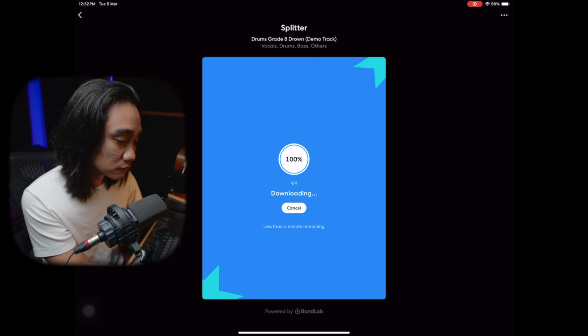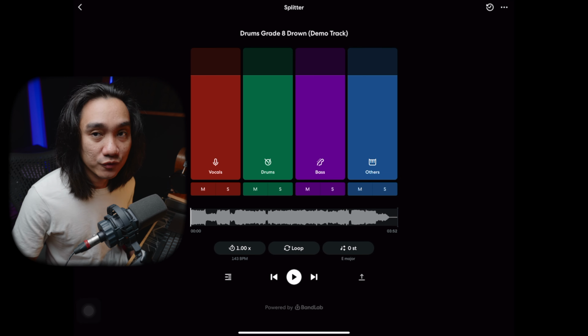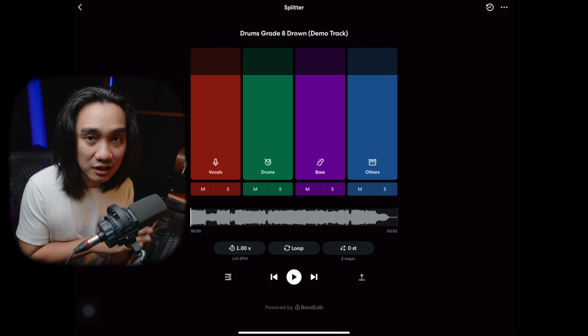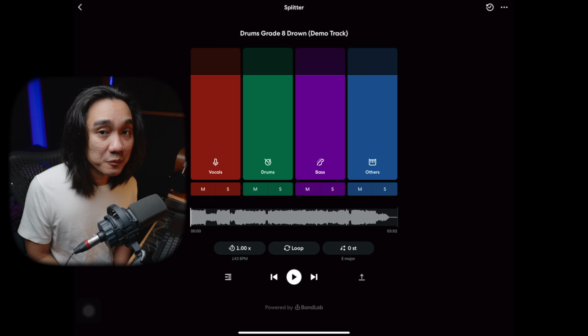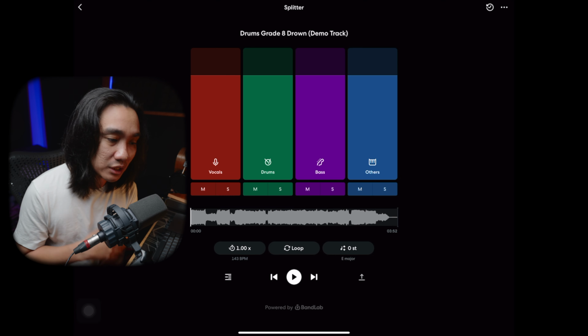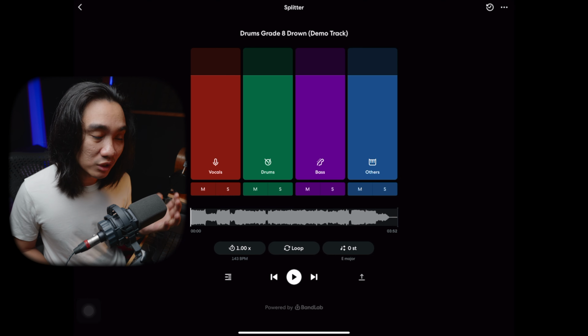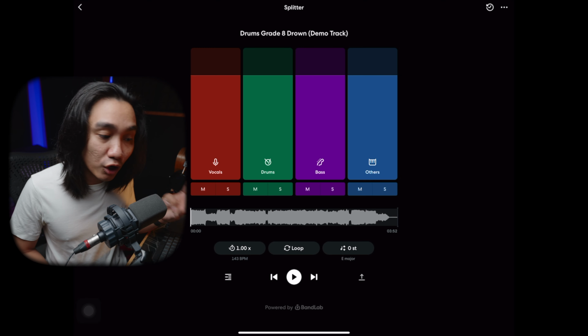But before I talk about all the features and functions, let me explain to you what stems is. Just for those of you who are unaware, these aren't actual stems of the songs. These are extracted stems from the song, from a stereo MP3 or WAV file, or whatever it is. It will extract 4 stems off of that.